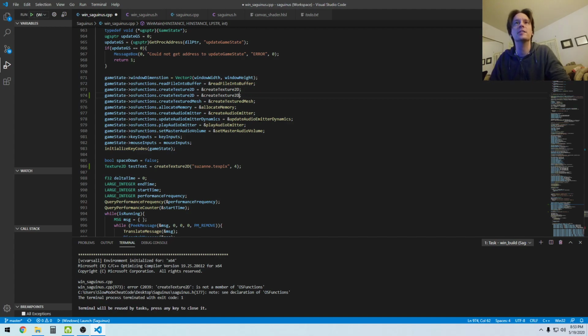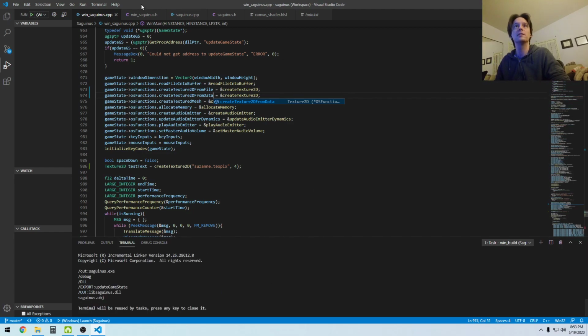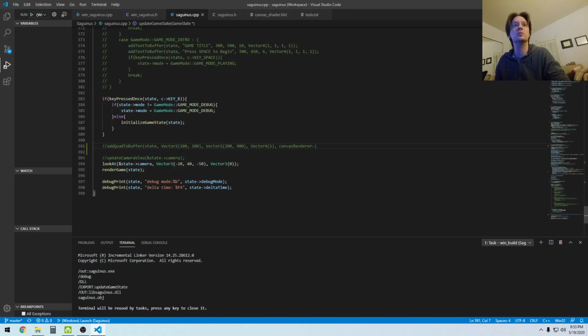Now here's a question. Is it going to know if I say from file here and then from data here, does it know which one's which? Or do I have to actually rename the... That seems like it knows. Okay. I'm going to assume that it's all good there.